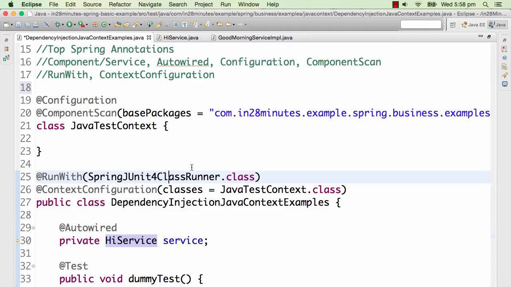When you have a unit test and you would want the unit test to be run with a Spring context, the way you specify that is by using the @RunWith SpringJUnit4ClassRunner. When you use @RunWith SpringJUnit4ClassRunner, it allows you to have another annotation on it. So the other annotation specifies what is the context to use. So @ContextConfiguration specifies what application context this unit test uses to run.